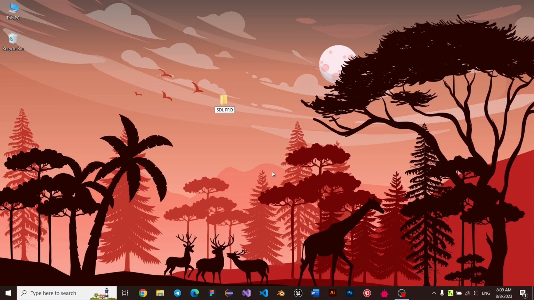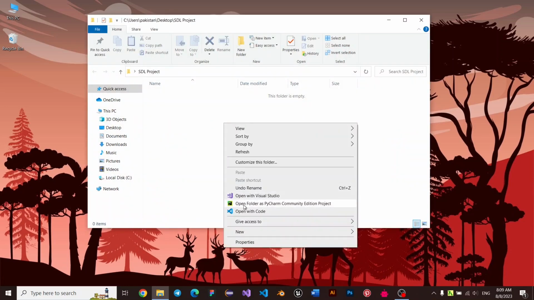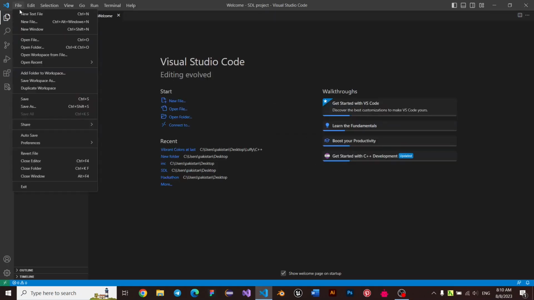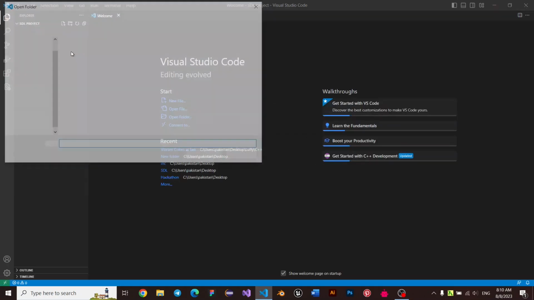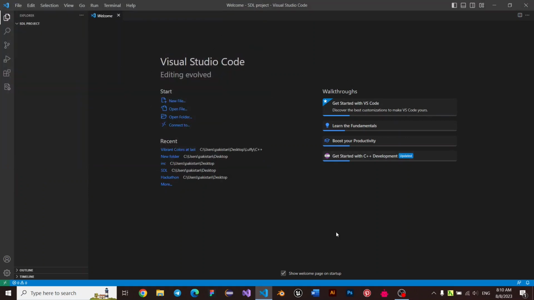We're gonna create this folder for our project, and then we're gonna open it with our Visual Studio Code like this, right clicking it and opening with code, or go ahead and open the program and file, open folder, and then go to your desktop, select your SDL project folder, and then hit select folder.